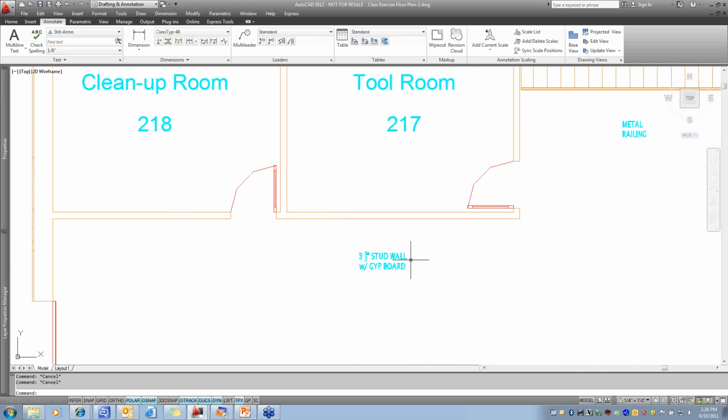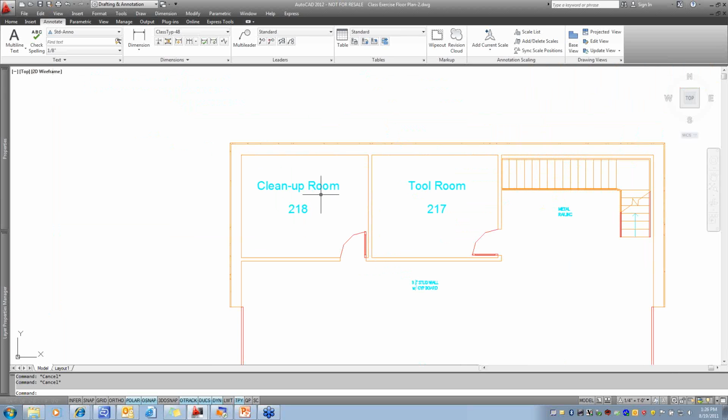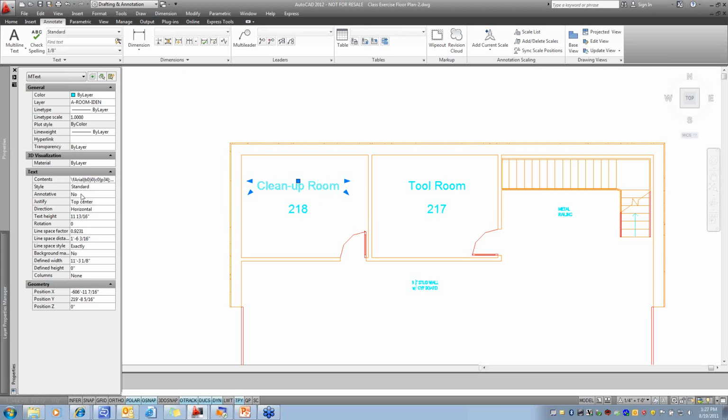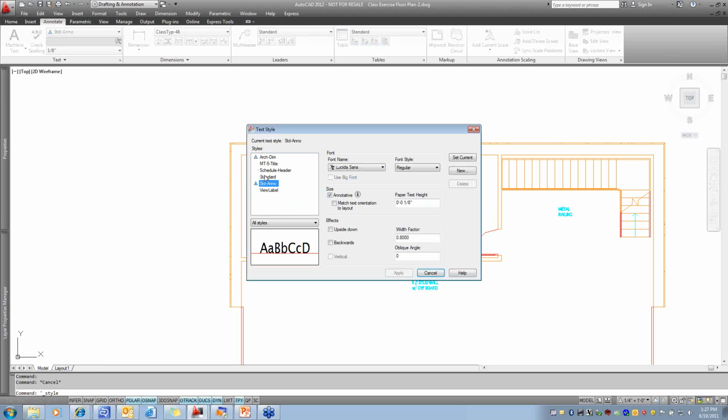So that's how you're going to be able to use this annotated property with your text. The other thing that you're going to be able to do is, I have text here, and I'm back at 1/4 inch scale. I have text for my room names. If I go into the properties, this text is not annotative. And this text style is standard. If I go back into the text styles, you'll see this text style of standard isn't an annotated text style.